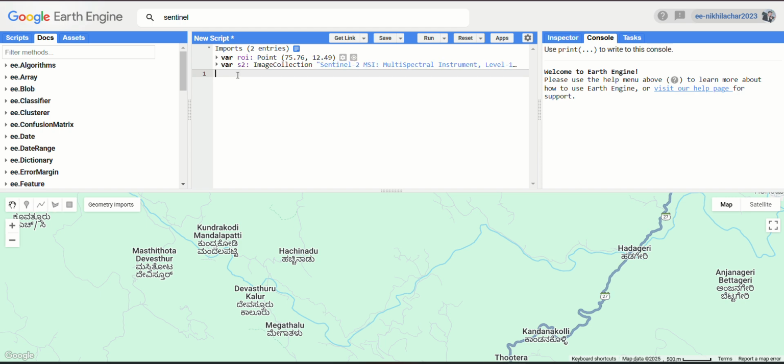Now I'm creating one more variable called pre-image 1, because we need to multiply with the scale value of 0.0001 for all the satellite images. So we will have two pre-images, pre-image 1 and pre-image 2, and after that we'll write a function. We'll map it over the image collection so that our scale values will be multiplied. You will understand once you see this video fully.